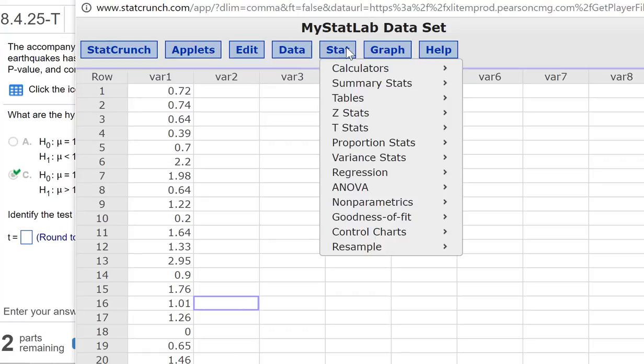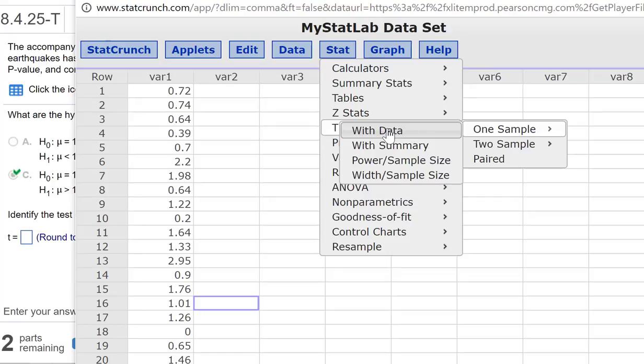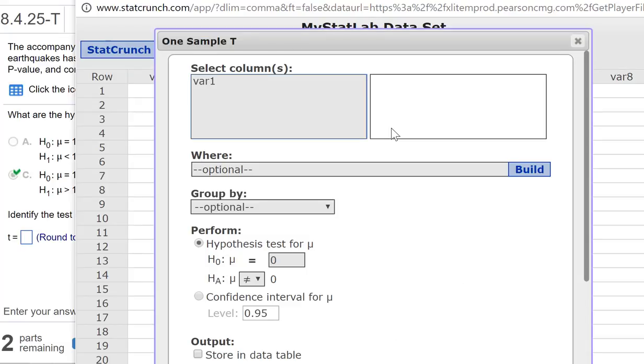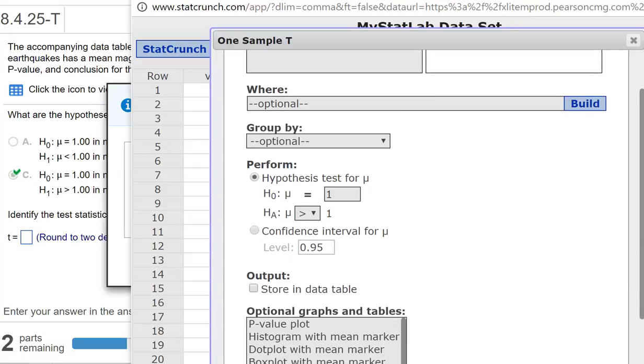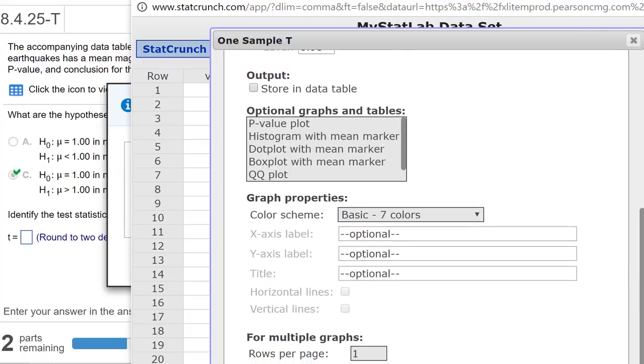Okay, I'm going to press Stat, T Stat, one sample, and this time it's with data. I've got the raw data. I'm going to select the column. I'm doing a hypothesis test. I already set this up to be, move this over, equal to 1 and greater than 1. And we often do run confidence intervals on these, but we can wait on that. And go ahead and press compute.